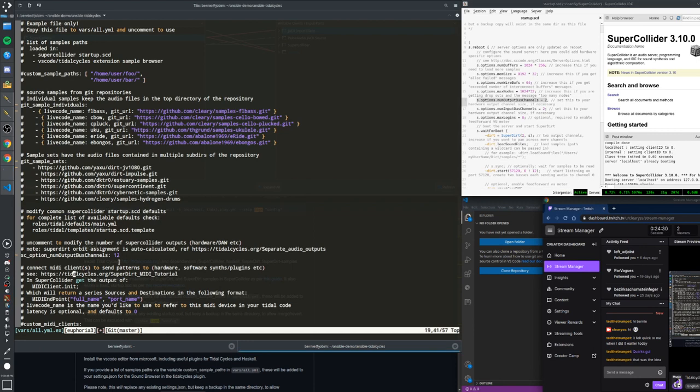You can connect MIDI clients to send patterns to hardware, software, synths, plugins, etc. Have a look at the MIDI tutorial in SuperCollider. Get the output of MIDIClient.init, which will return a series of sources and destinations in the following format: MIDI endpoint, full name, port name. Live code name is the name you'd like to use to refer to this MIDI device in your Tidal code. Latency is optional and defaults to 0.